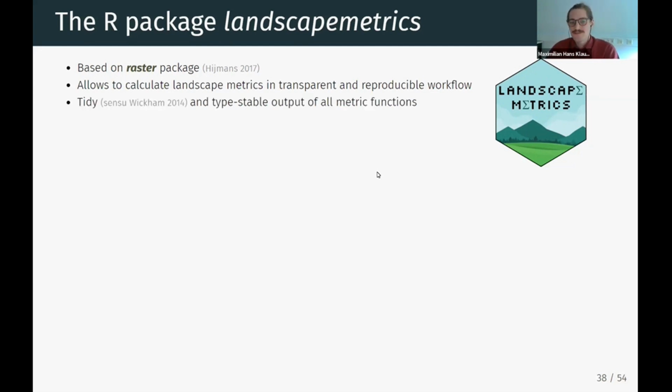We try to provide a tidy and type-stable data output of all metric functions. What we mean by that is that the output of all metric functions will always be the same. This has the huge advantage that it's quite easy to incorporate into your code, and then just, for example, change the metrics you calculate without changing your whole script, because the output will always be the same.